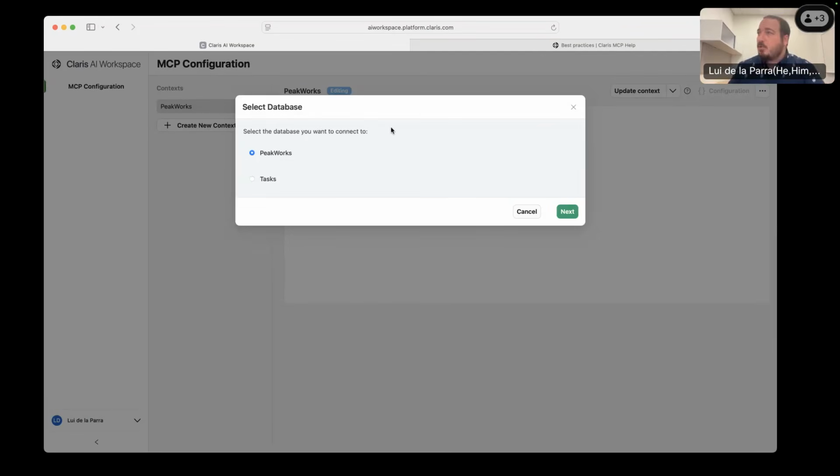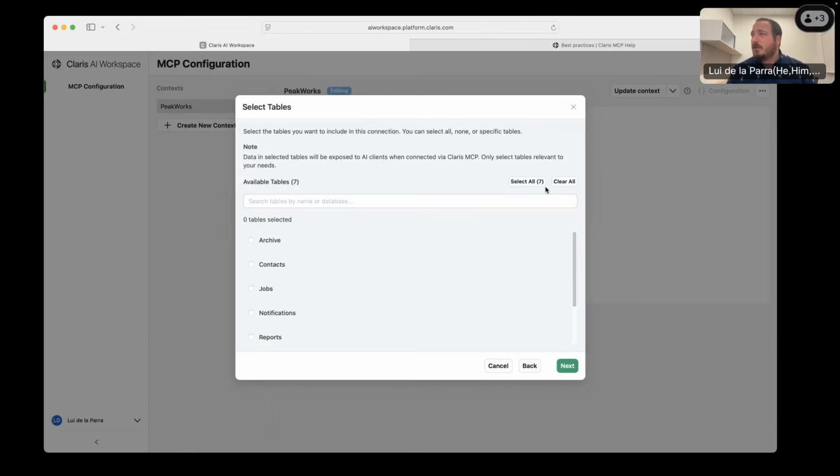Awesome. With that, I'm going to go ahead and create a connection. I've selected PeakWorks, which is the database that we saw earlier, and I'll choose next here. It's going to go through and list all my tables. And again, those are the tables that match the base table name and are present on the relationship graph.